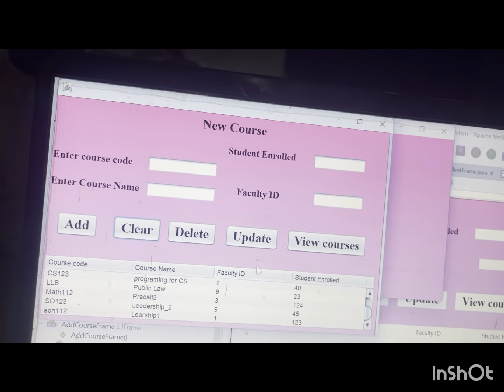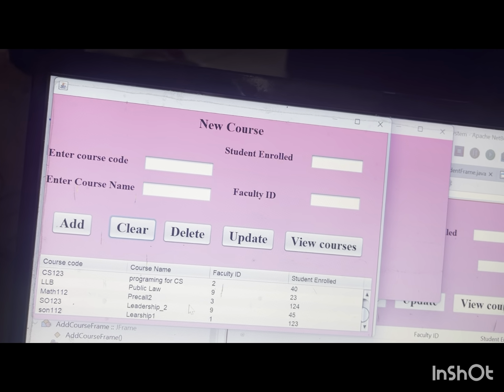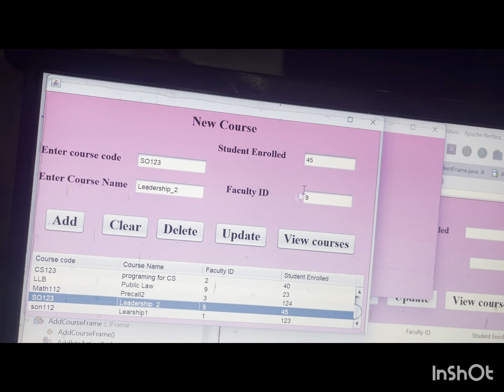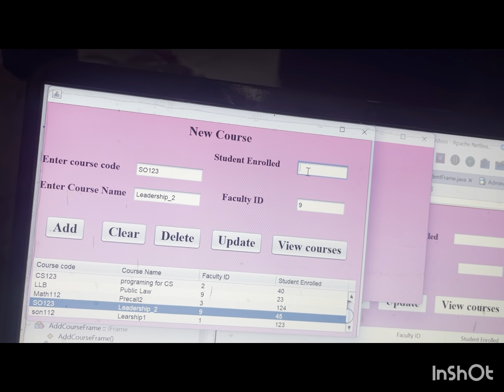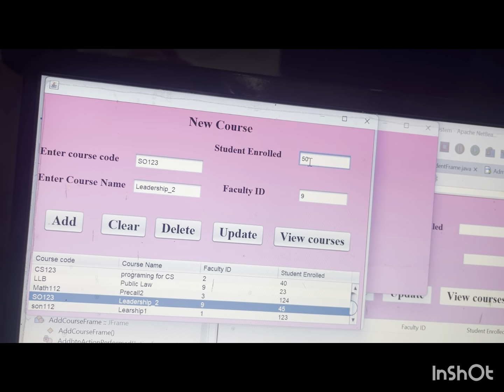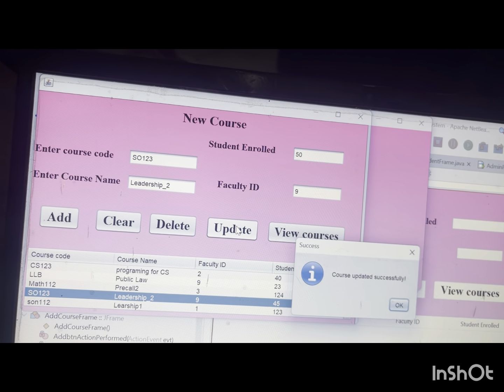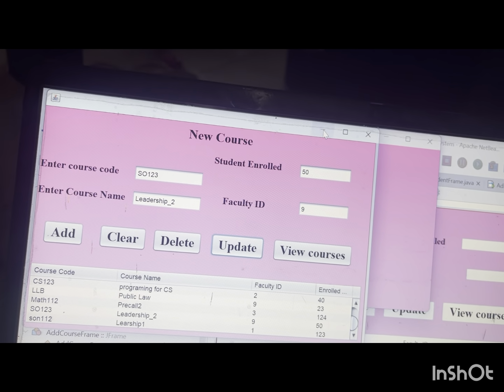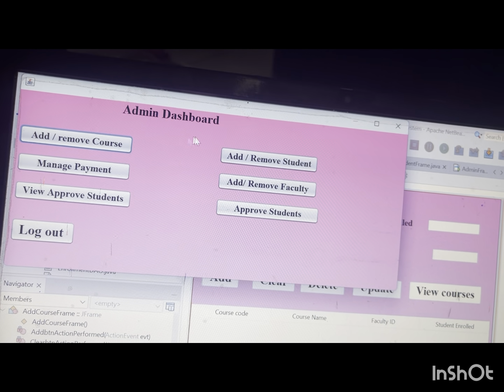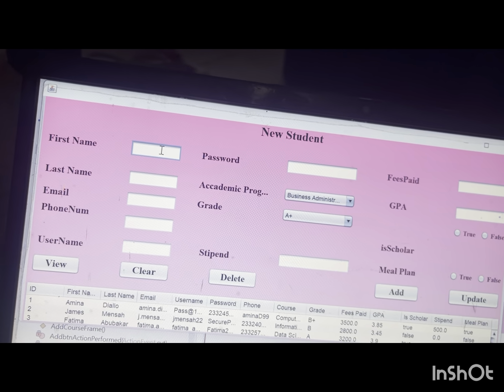You can also update. Let's say this course I added, leadership 2, if there are 50 students instead of 45, I can just update it, and I update, course updated successfully. After add or remove course, you can also add or remove a student.